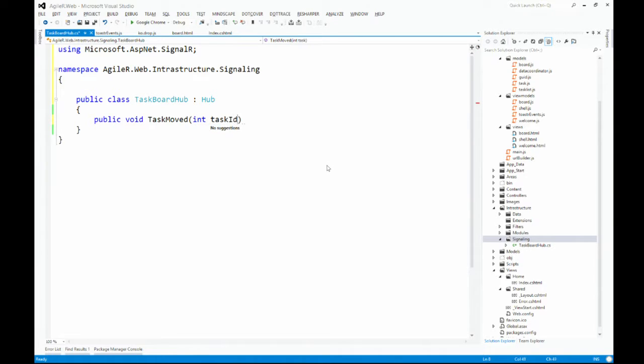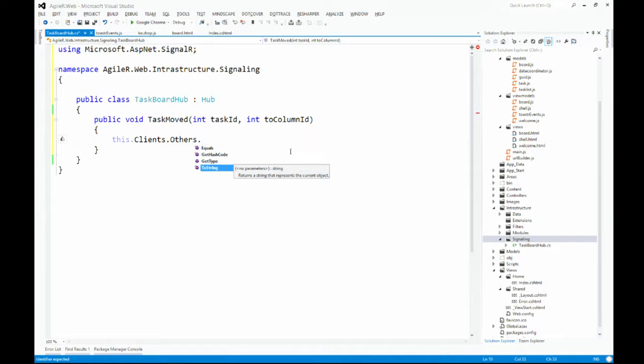And he has 2 parameters: the int task that moved, and the column that that task was moved to. So they're just 2 little bits of information that I want to relay. And that's going to let everyone else know which task to move where, basically. So what I'm going to do is say this.clients.others. So all other clients apart from the caller, and others, as you saw with the mouse over, is a dynamic. So I can type anything I want after that, and SignalR is going to relay that information.